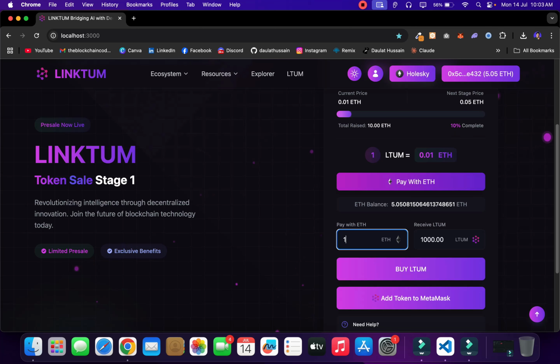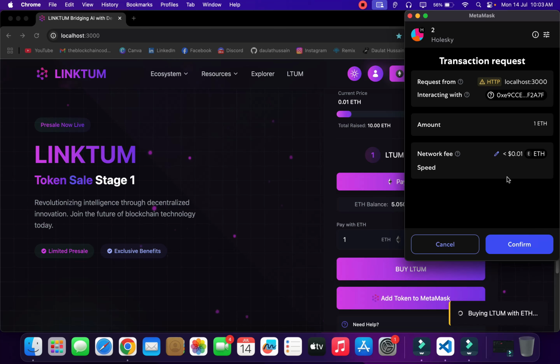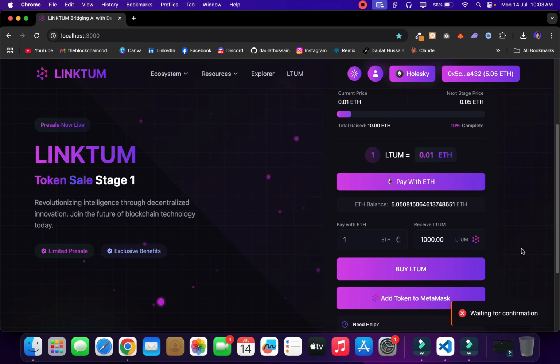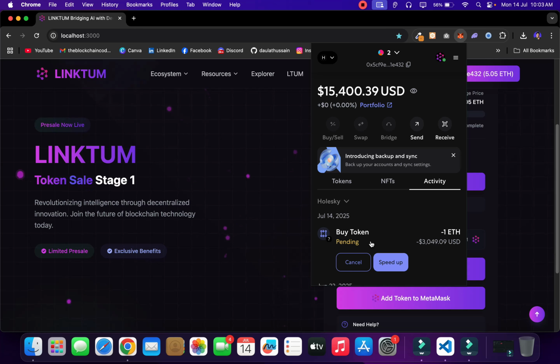If I click on this, and if I click on this buy, it's going to call the function. We are calling the buy function. So this icon we have to fix. If I show you, you will see it's in the pending state. Once the transaction completes, we will buy the token. So just a moment.